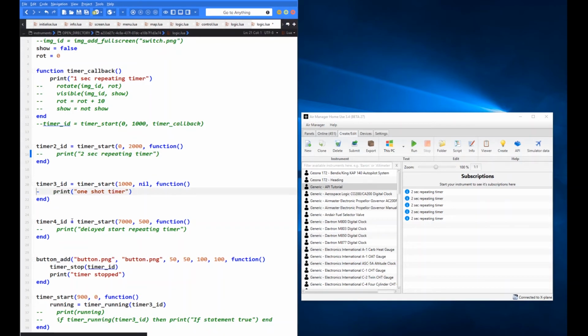Let's uncomment that one. Let's move on to the next one. So the next one you can see is structured slightly differently. Again, we've got another ID now, timer 3. This time we've said we want to wait 1000 milliseconds before starting the timer, so that's the delay argument, and we don't want to repeat. We've set it to nil. You could set that to 0 if you want, but you can also use nil in there. This second argument here, you can put nil in there.